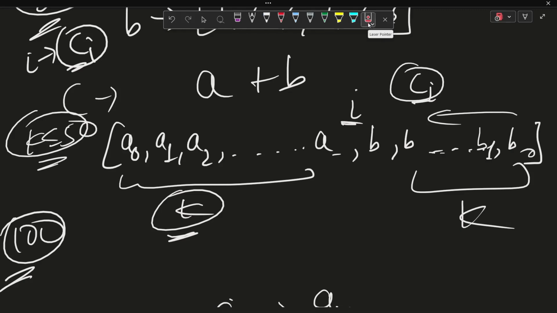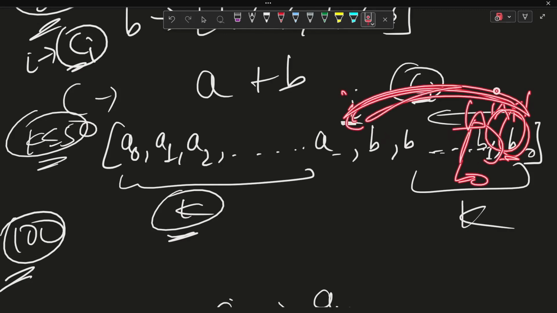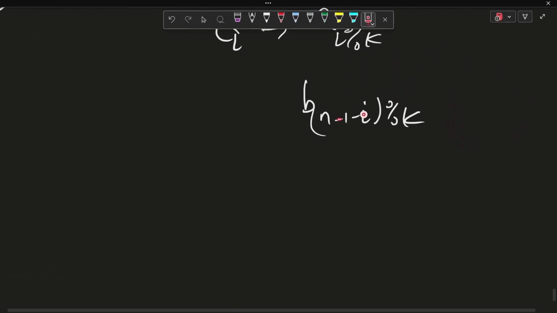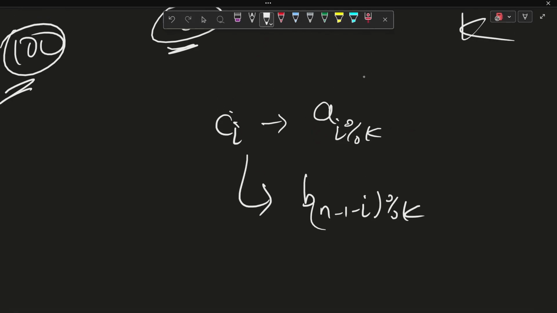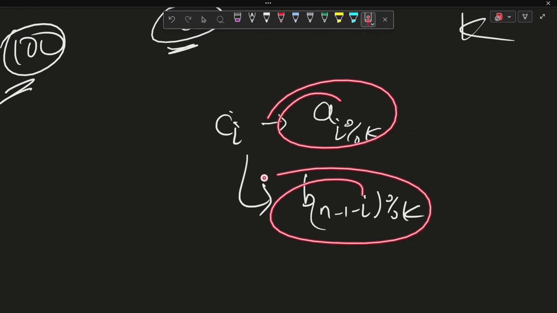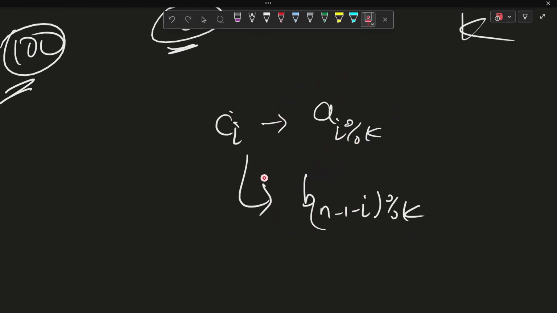So in array C, if I do a query on the n minus 1th element, I get B0, then I get B1. So this way, for any ith index, it would be B of the distance from the n minus 1th, modulo K. So my Ci would be either this or this. For any ith index, we know there are two possibilities for that value.